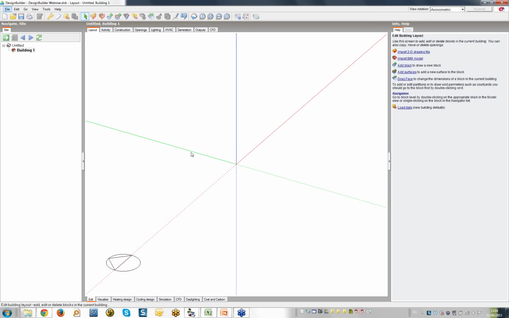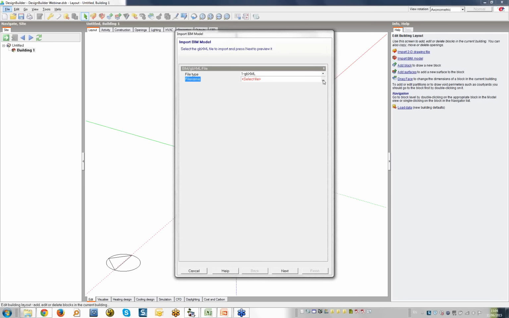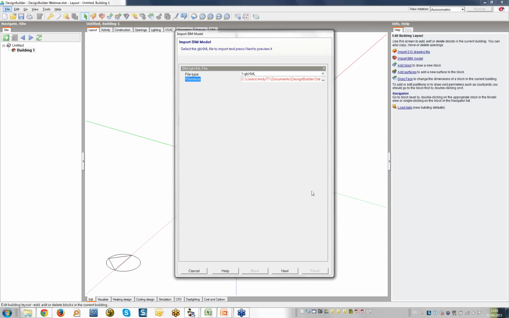I'll start the GBXML import process by opening the Import BIM Model dialog and selecting the file I want to import. Our tests prove that the new BIM import tools work well for large complex models, and the import process is now much faster. We'll use the Revit test model, which some of you may be familiar with.